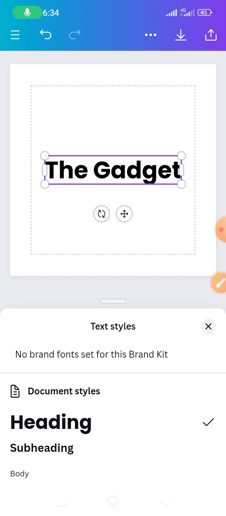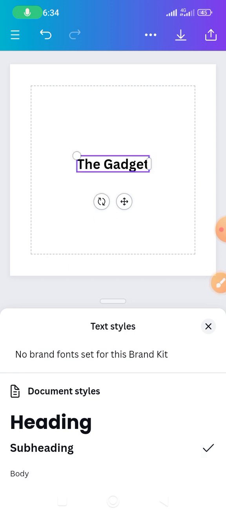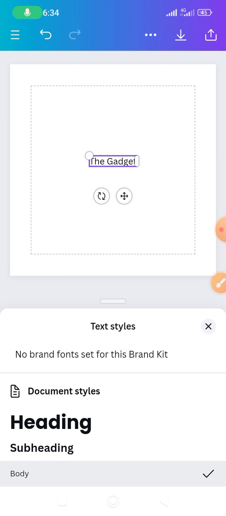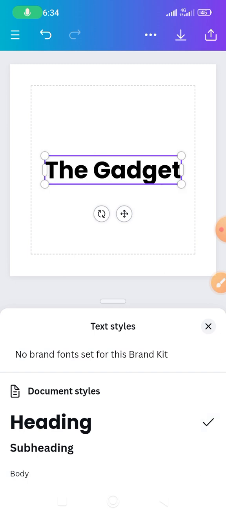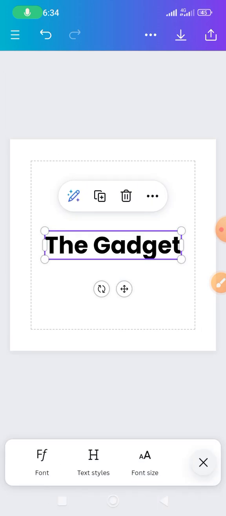You know how we've used heading here now. If I change it to subheading, you can see how it is. If I change it to body, you can see how small it will be. But I'm using heading, so I'll just click on heading and use my heading. It will be more bold if you use heading.